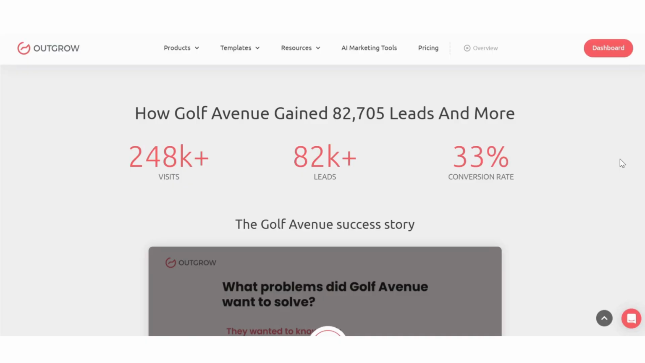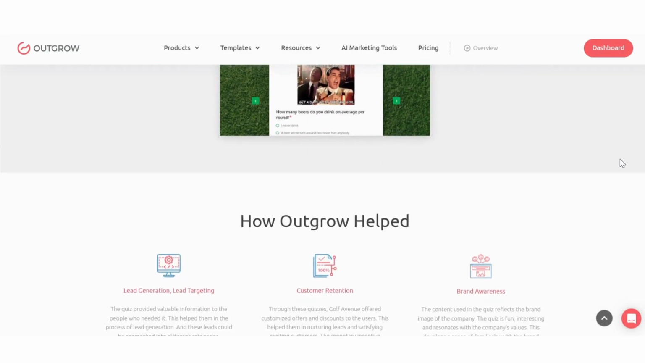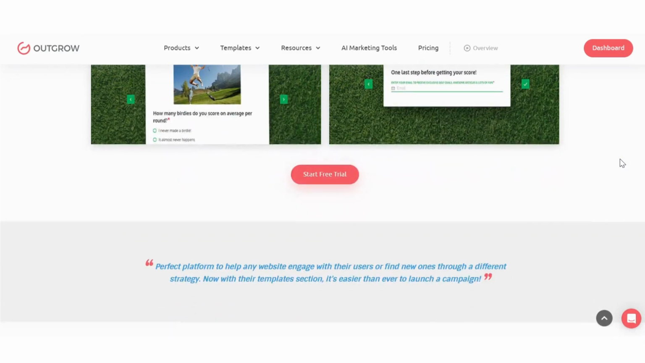Brands using conditional required fields in Outgrow have seen up to 33% higher completion rates and cleaner CRM data because users only see what matters to them.